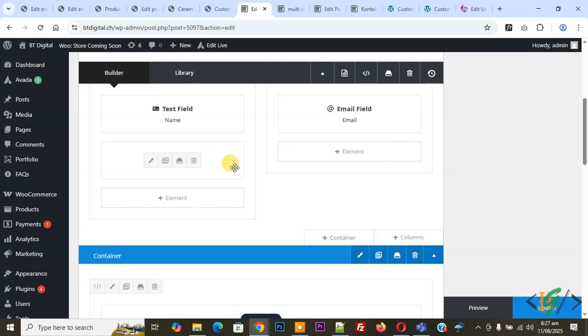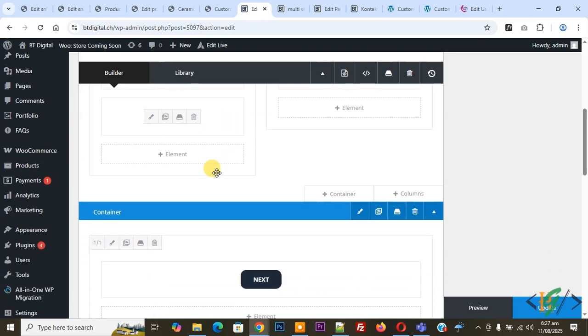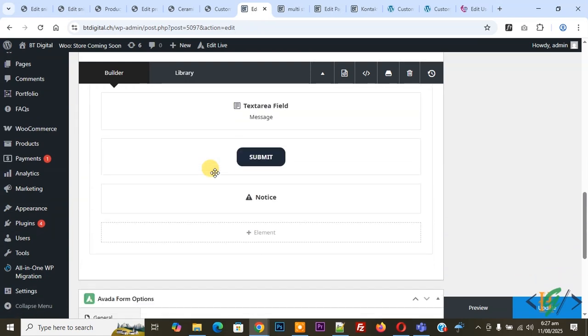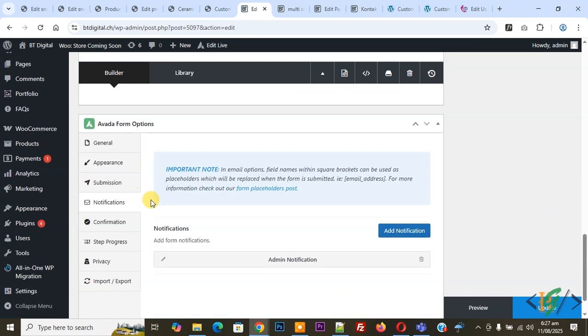Now you see the upload file field is added, and then we are going to attach the uploaded file as an email attachment. Now you see a form option, and then you see notification. So we created an admin notification.